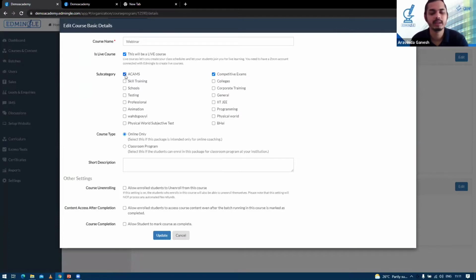But one important point to be taken care of here is only one subcategory should be selected. Because let's say AMCAMs can be linked to a different category and competitive exams could be linked to a different category. If you select both the subcategories, it will be displayed twice on your web page or home page. The other one is course type. I had selected online only. If you want to change to a classroom program, you can do it. Then if you want to give a short description of the course, you can process it.